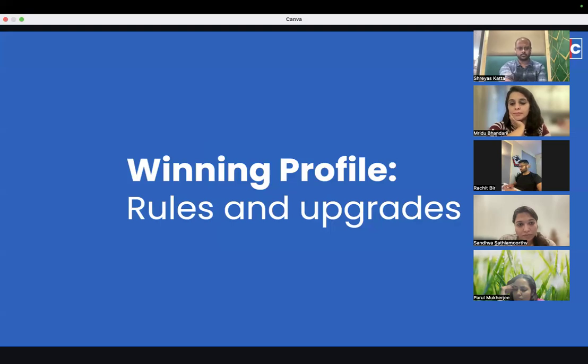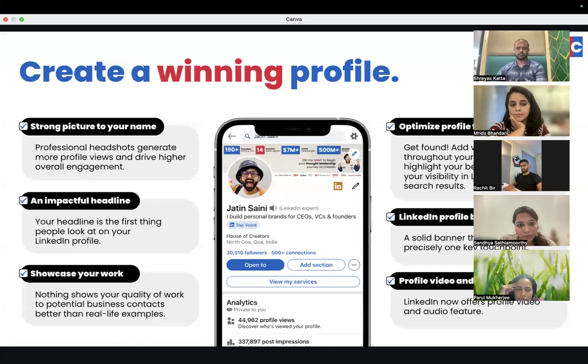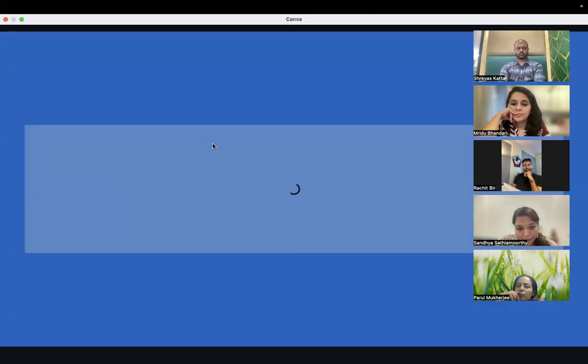Swiftly move on through this one because it's just banners, and I'll tell you what we're doing today. For a winning profile, there are a couple of things we should be doing, and I'm not going to spend too much time on this. We spend time on the profile picture. We know we need a banner. We know we need a headline. Of course, we have to put our work. We need to optimize it for SEO and stuff like that. So let's just get to the point that we're covering today.